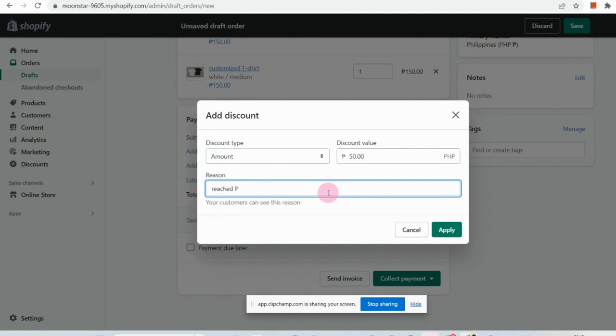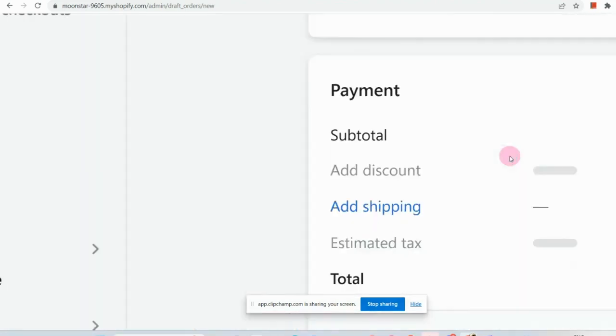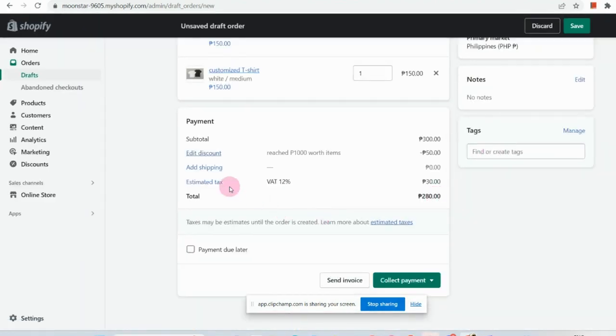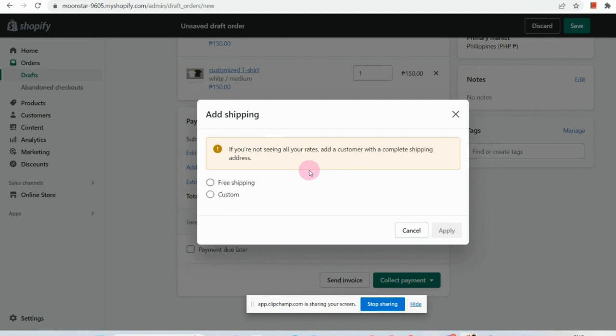All right. And then simply, okay. So reach 1,000 pesos worth of items. That's like an example of the reason. And click on apply afterwards.